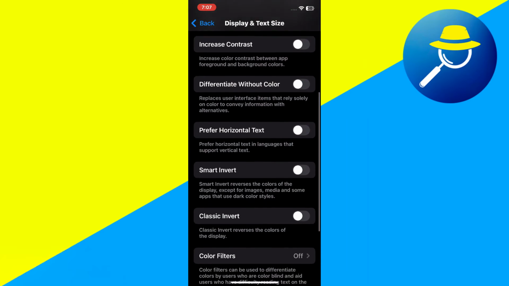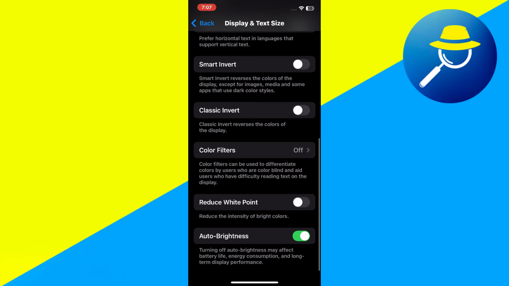Now in here, what you need to do is scroll all the way down towards the bottom. At the bottom, there's an option called Auto Brightness.